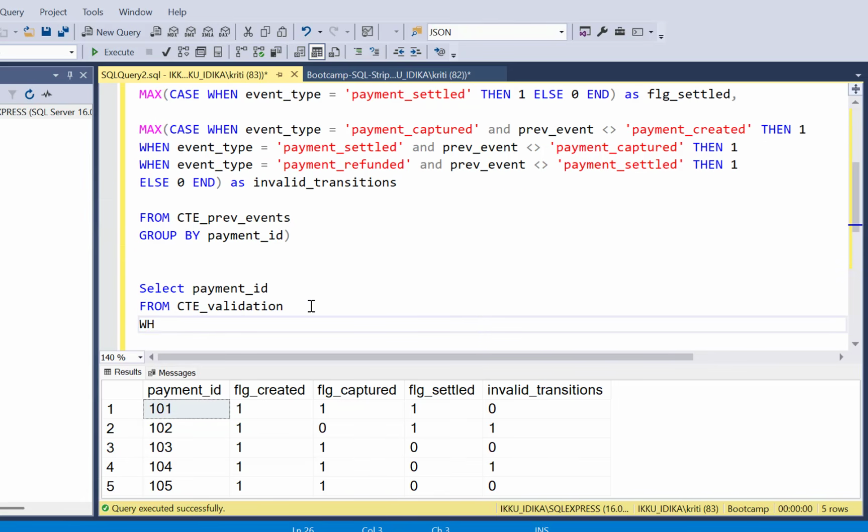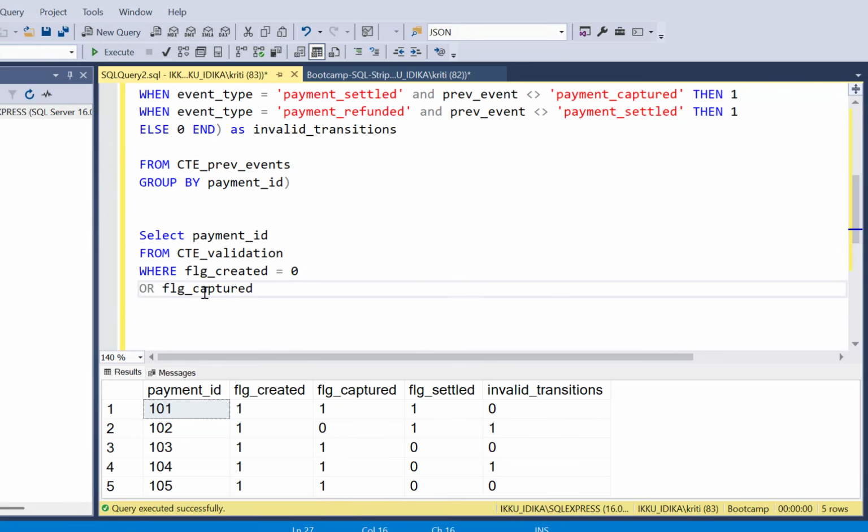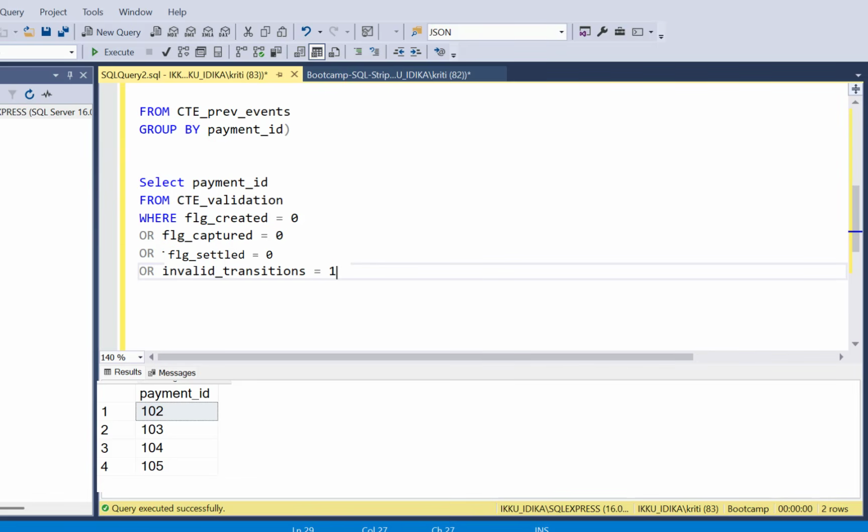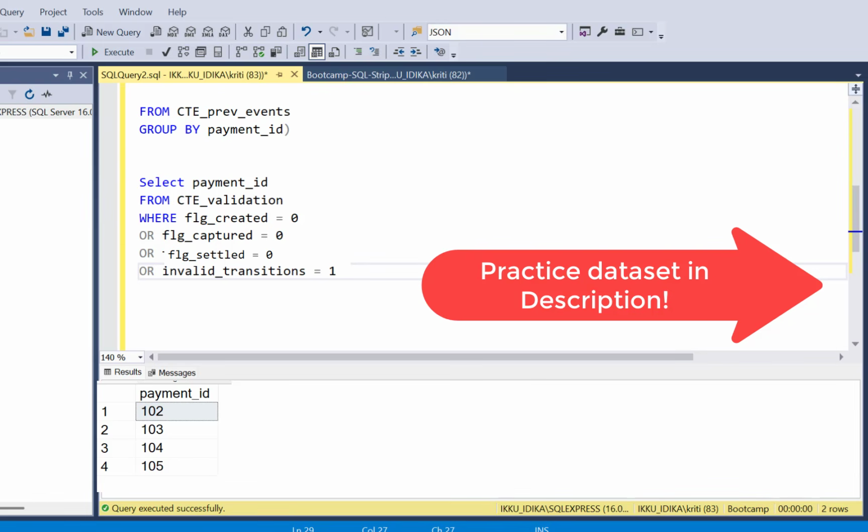by applying the filter on the first three flags as 0. So any missing event type will have a flag of 0, or flag captured is 0, or flag settled is 0, or check the flag for invalid transitions. Invalid transitions is 1. Execute, and you're going to be able to correctly identify the payment IDs which had either events missing or invalid order of events.